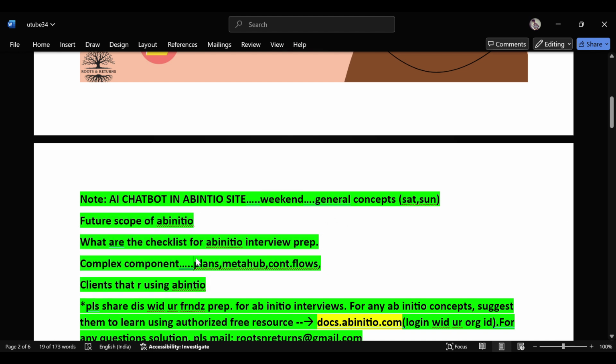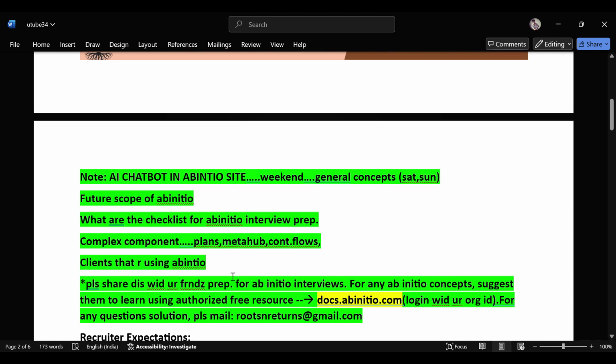I'll try to come up with one general concept. You can comment down your own general concept, whatever you need to bring to the table, so that I can pick it up and discuss it on our weekends. Apart from that, there are multiple questions pending.